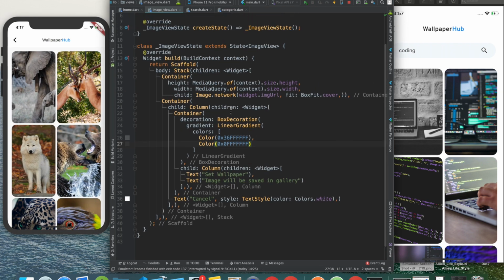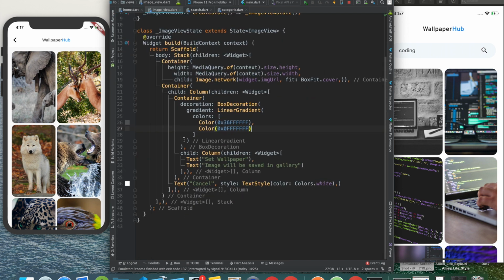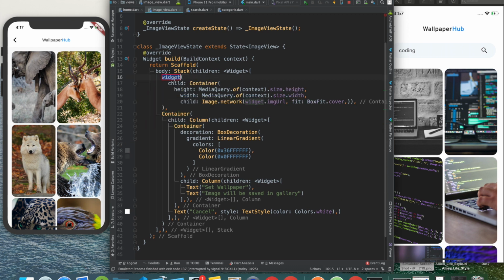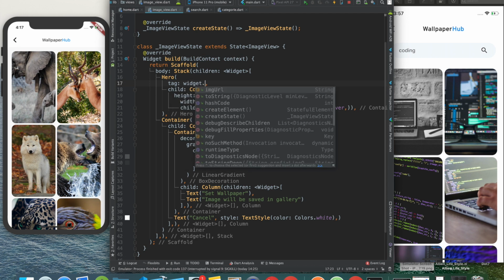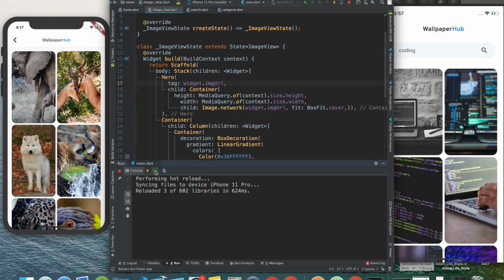So okay, one thing more, we have provided the hero in this one, but we haven't provided the hero over here, so we have to provide the hero over here. So I'll wrap this widget with a Hero, sorry, Hero, and inside of that Hero I need to provide that tag, and that is going to be imgUrl, sorry, widget.imgUrl. As per I expect, this should work. Let's see what happens.